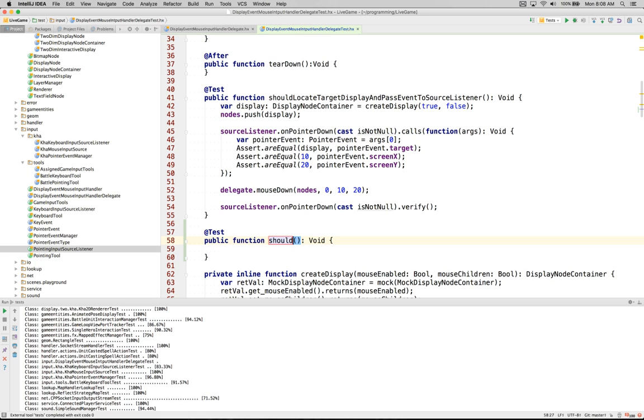What we need to do is try and track down the correct node we're dealing with. So should find first display with mouse enabled, but mouse children disabled.